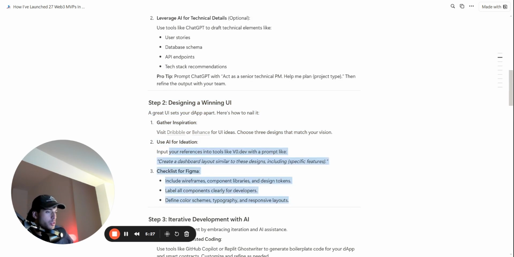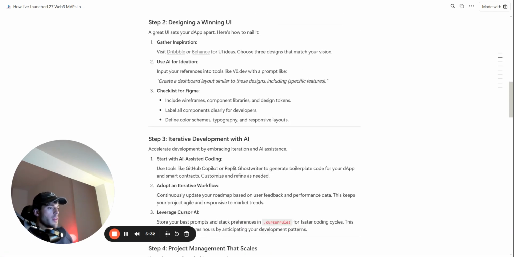With this, like I said, you could just use AI. You don't have to pay thousands of dollars for a designer, and you can create a great, amazing looking website.